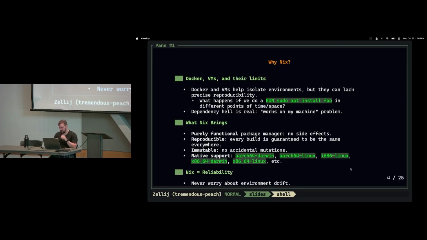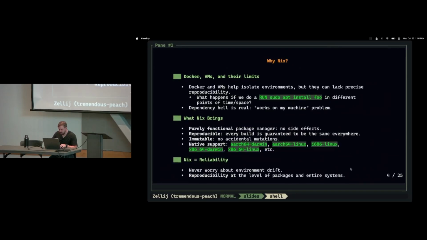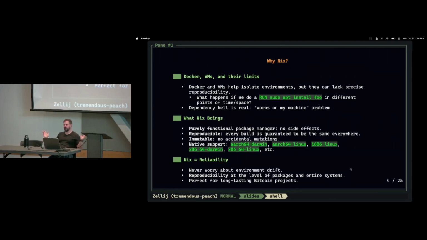And I might need to reduce the zoom here, yeah. And there is a bunch of reliability. You don't have what is called environment drift, so things changing. And you get reproducibility at both the system level, but also at the package level as well. And it's perfect for Bitcoin projects because we need to have a reproducible system and we need things to not shift underneath us for all of the Bitcoin projects.